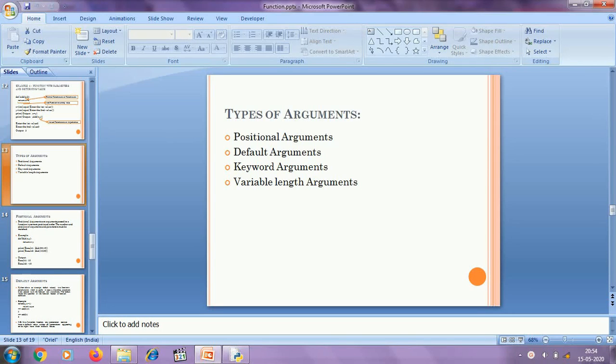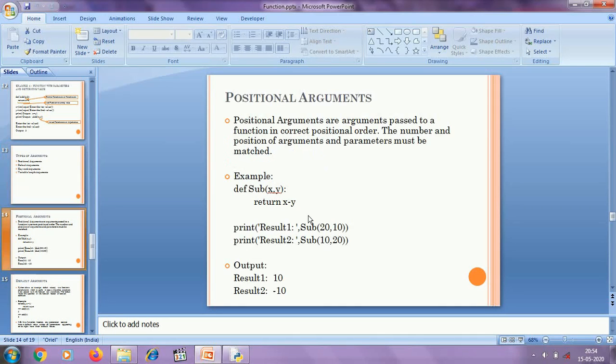Our first point is positional arguments. Here the term is positional arguments. That means the position of the arguments is very important for these types of arguments. Depending on the position of the argument, corresponding parameters will be initialized. So positional arguments are arguments passed to a function in correct positional order. The number and position of arguments and parameters must be matched.